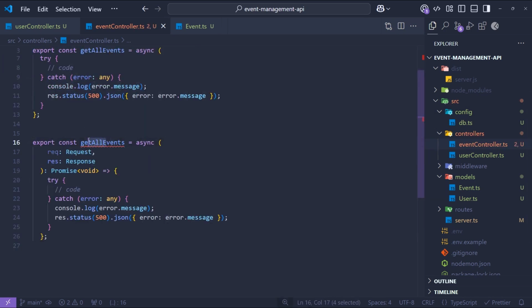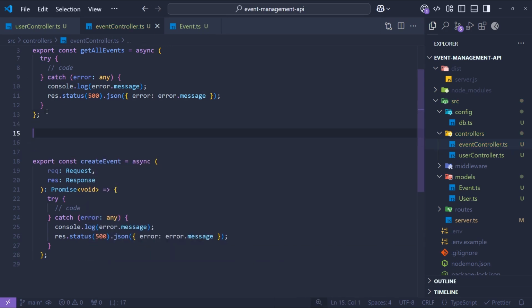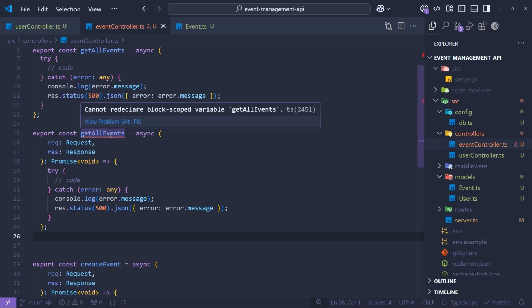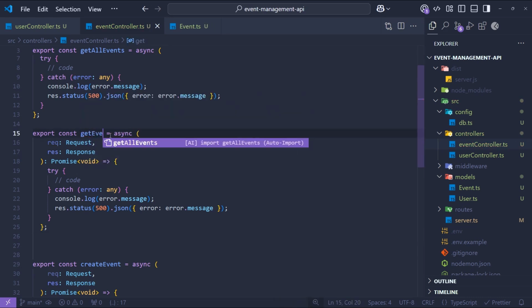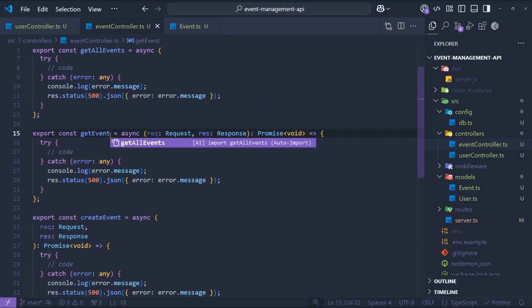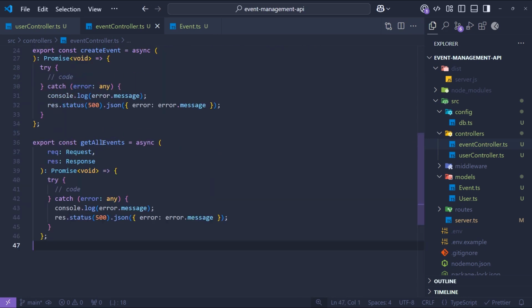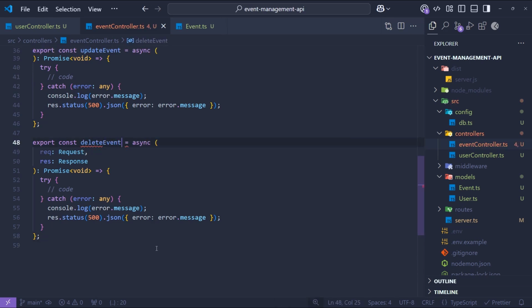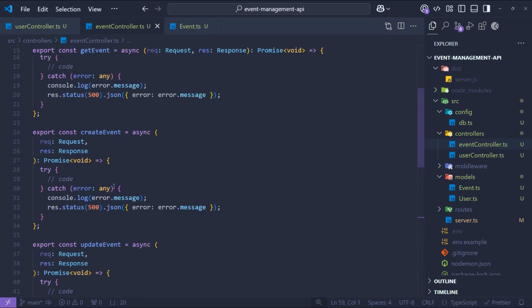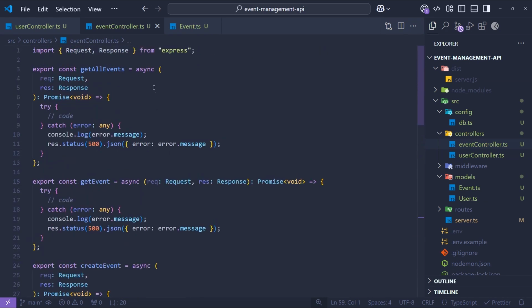So this is going to be creating the event, right? So create event, and let me just paste it one above, which is going to be get a particular event. So get event. Okay, I'm just going to paste it again for update event. One more time for delete event. Yeah, so we have a delete event, update, create, get a single event, and get all the events.